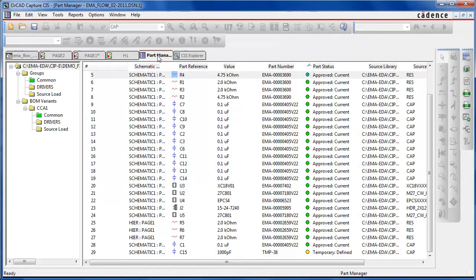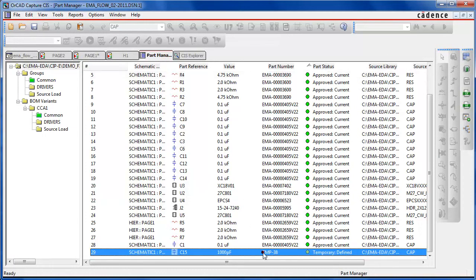Once the temporary database part is placed, the CIS Part Manager can track the enterprise data changes that occur, including the state between temporary and formal release.